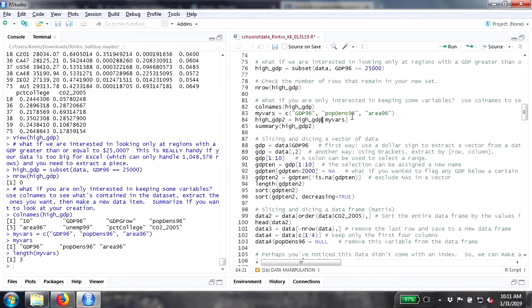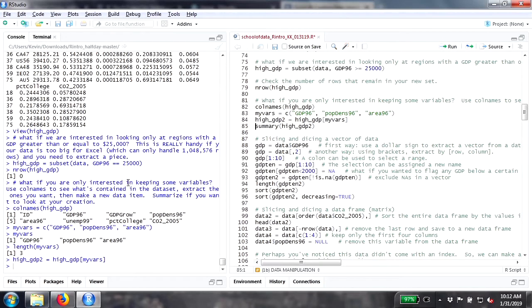Now I can do a little bit of operation here. I can take high GDP and put my vars in brackets behind it. Brackets will often do some sort of slicing, and that's how I like to think of it. I'm going to slice high GDP by my vars and assign that to a new data frame called high GDP2. And that's line 84 here.